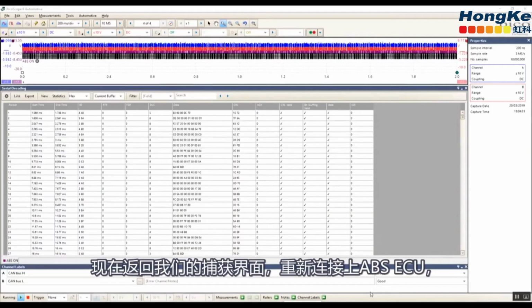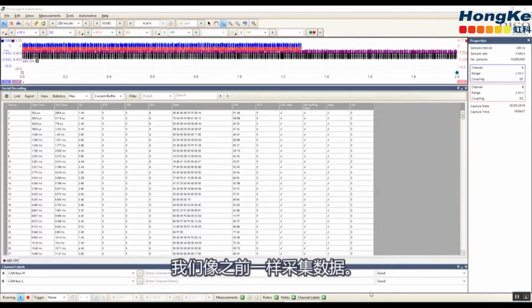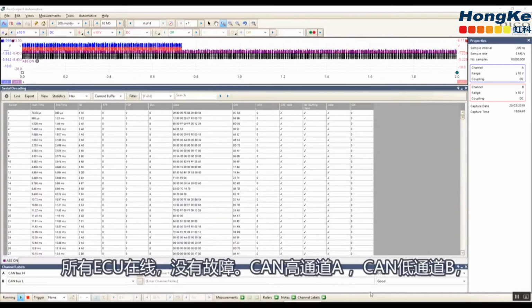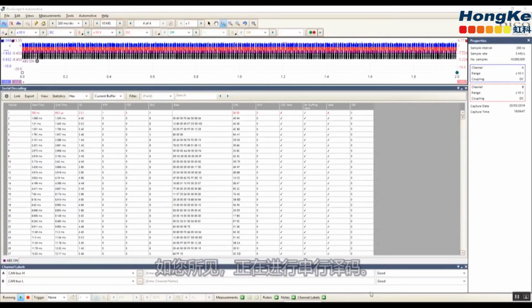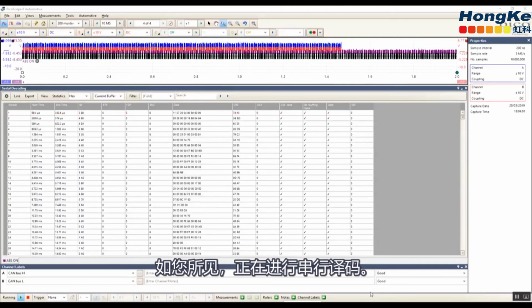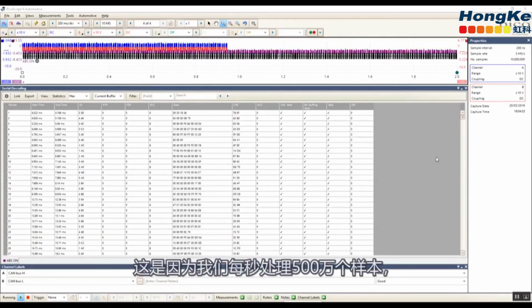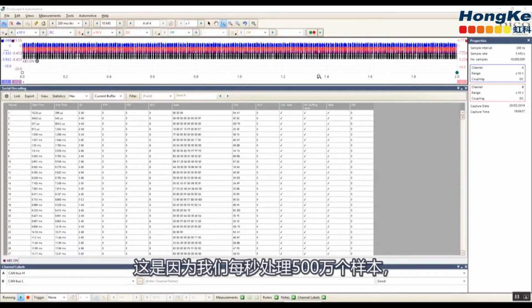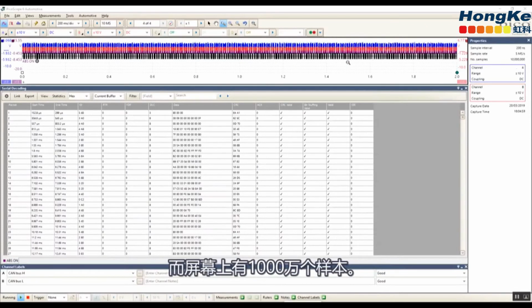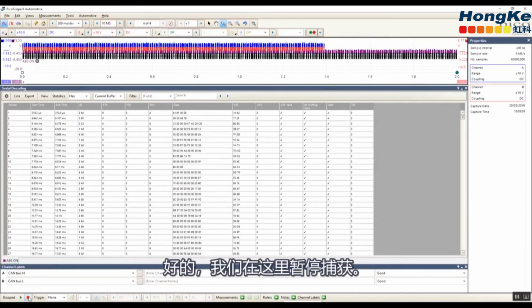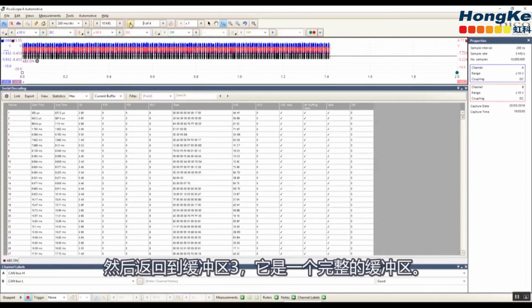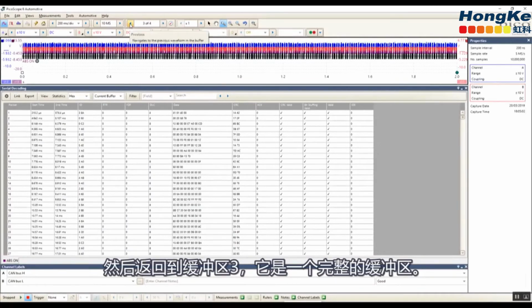Returning to our captures now, the ABS ECU is reconnected and we're gathering data as before. So all ECUs online, no faults, CAN high channel A, CAN low channel B, maths is in there as well, and the serial decode is functioning, as you can see. We've got a maximum of 4 buffers. This is because we are at 5 million samples a second with 10 million samples across the screen. Okay, let's pause at this point and go back to buffer 3, which is a full buffer.